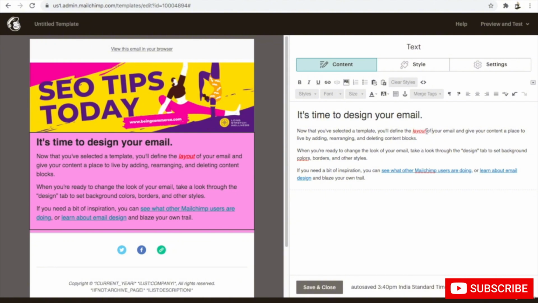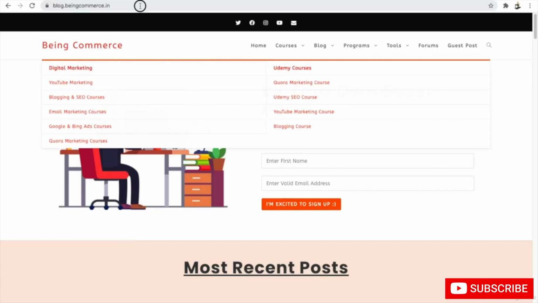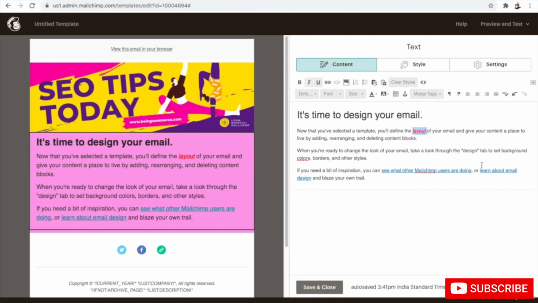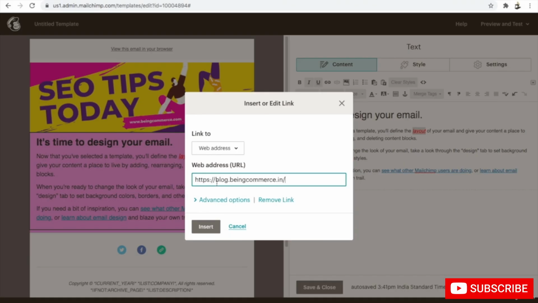For example, if you want to link this layout to something else, you select the layout, and for example I want to link it with my Bing Commerce website, I will copy the URL like this. I will go to template, and you will see this option of linking. First of all, whatever text you want to link. So for example, if I choose this layout and click on this link button, then I have to paste the URL.